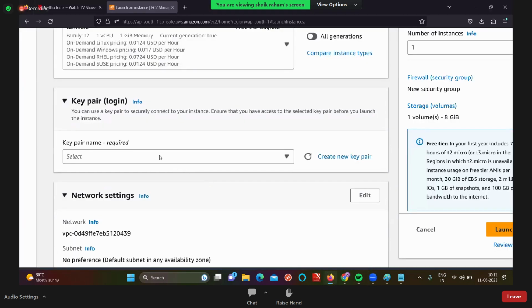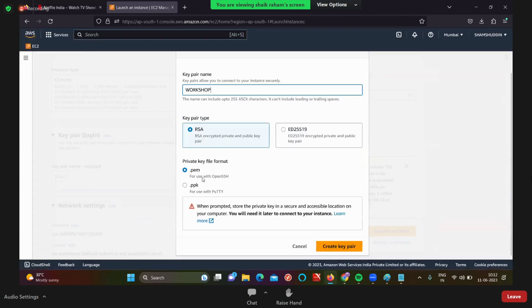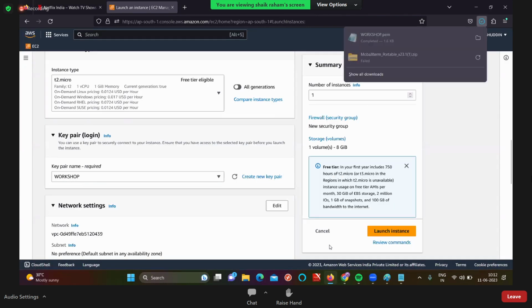So here I'm clicking on key pair. Key pair name I'm going to give as workshop. Click on create new key pair. Key pair name is workshop. I am selecting PEM format. Just click on create new key pair. Now your key pair is directly created, sir. That means with the help of the key pair only, you need to connect to the server. If you don't have your key pair, you cannot connect to the server. It is your step number 4 now.